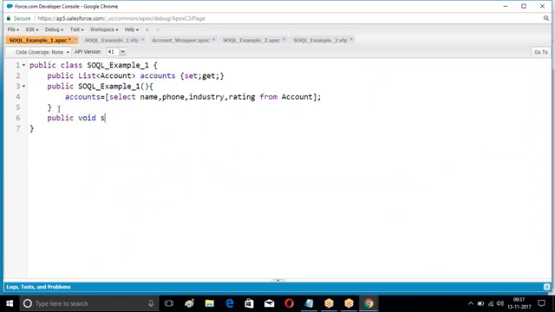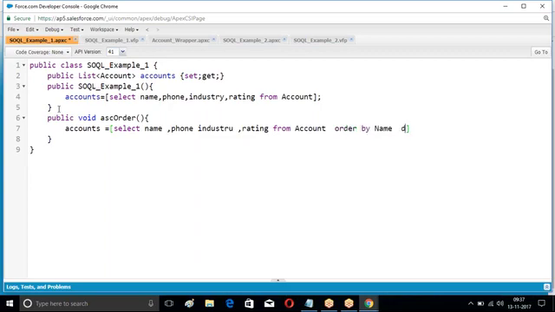Public. Descending. In this ascending order, again I am writing accounts equal to select name, phone, industry, rating from account order by name. Order by phone. Order by phone number in the second.